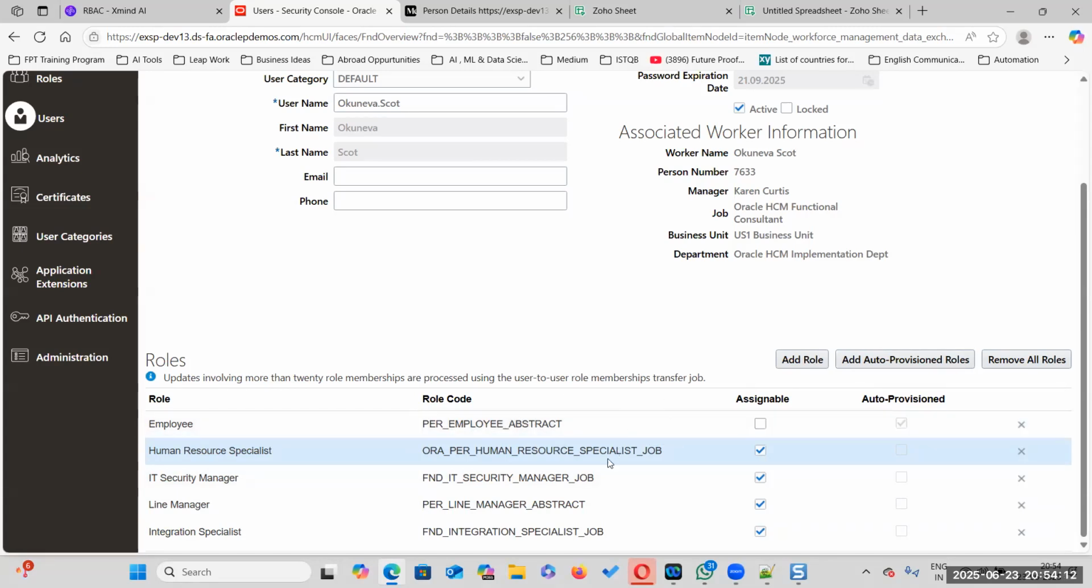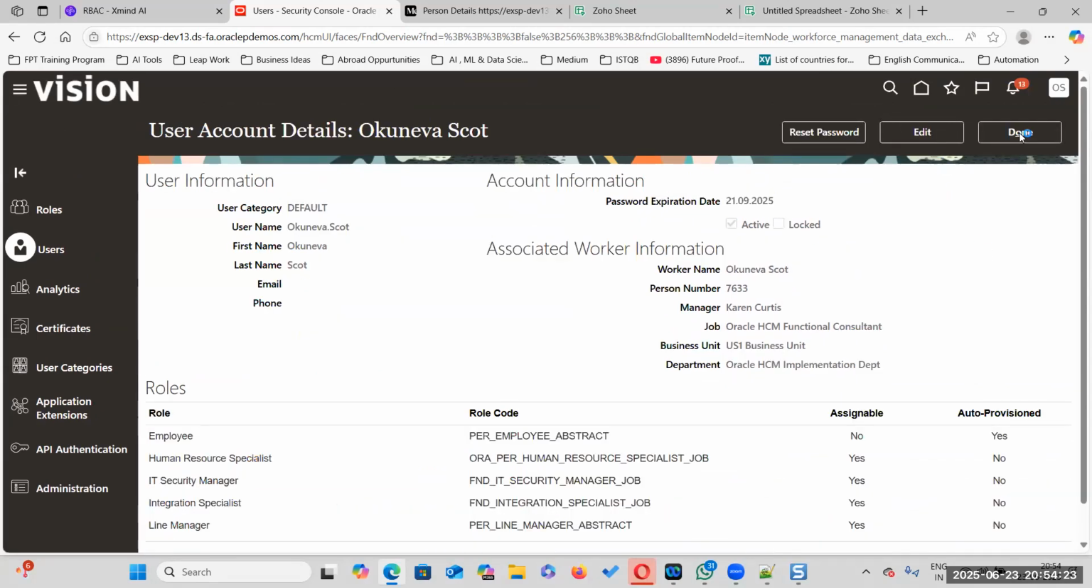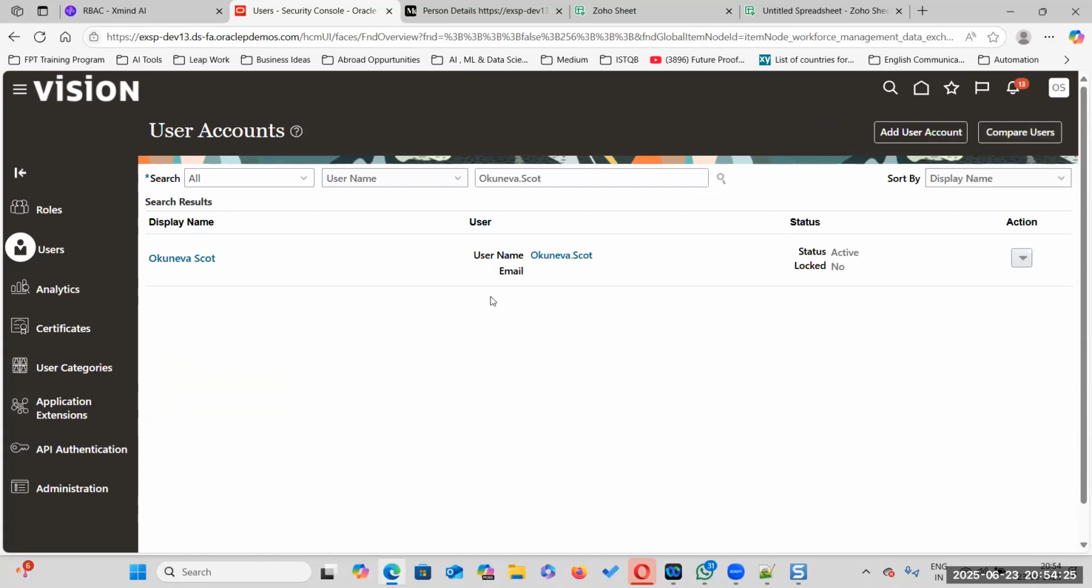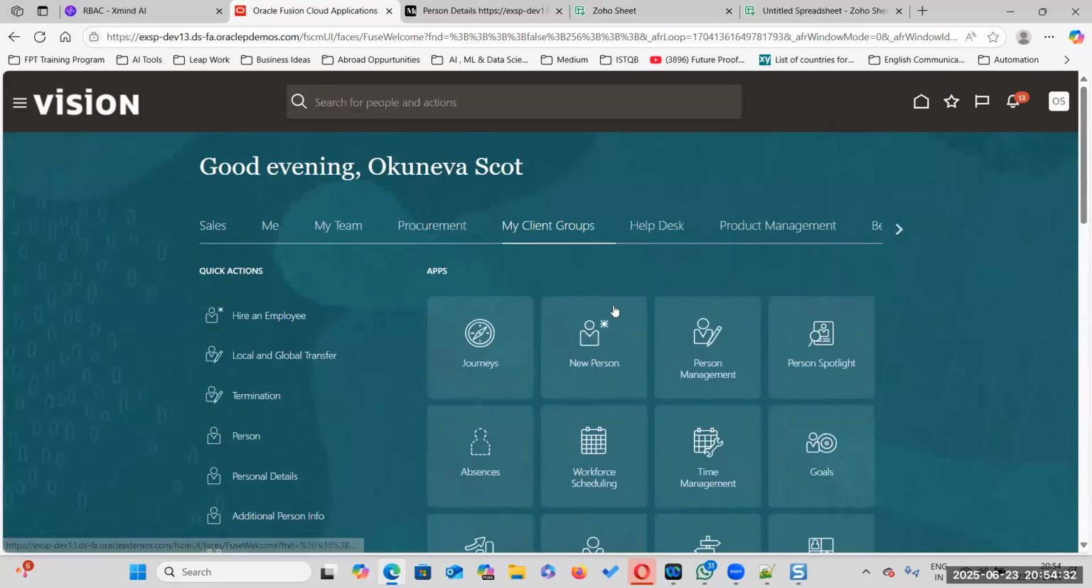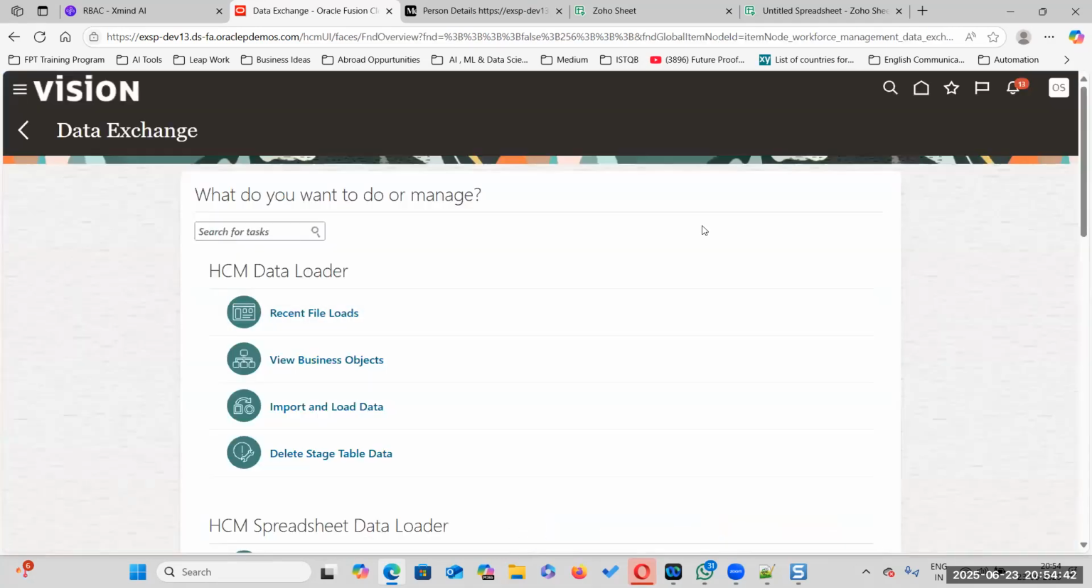Now what is the particular thing left over? Integration specialist, I've added. Implementation consultant. Now I'll go to data exchange and see the difference, whether HDL is coming or not. Where do I have to go? My client groups, data exchange. Are you able to see here? Yes, sir. HDL, data import and load.